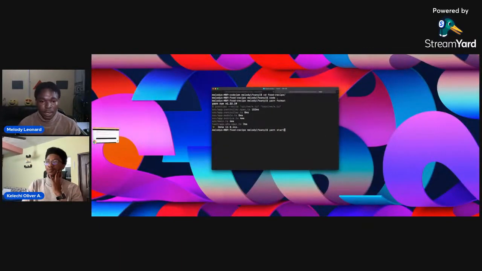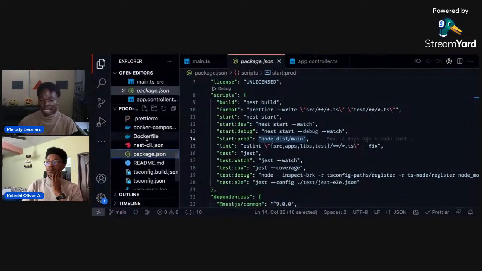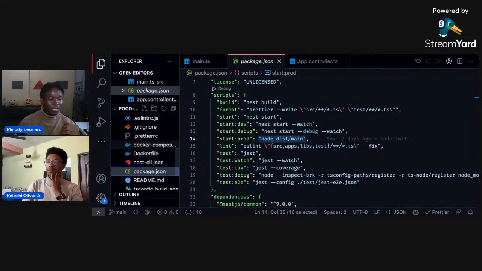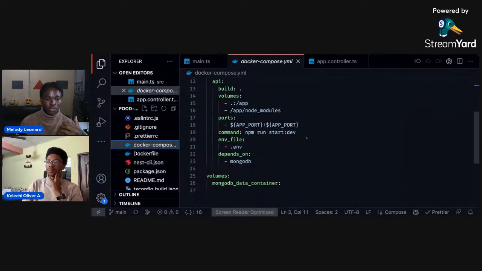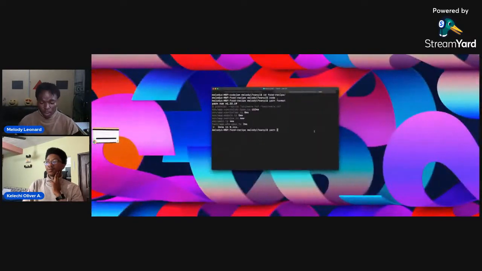For me, because I have a Docker Compose file, and also for everyone following me who has imported this code, you can see here I have a command that runs npm run start:dev, right? So when I run Docker Compose, awesome.